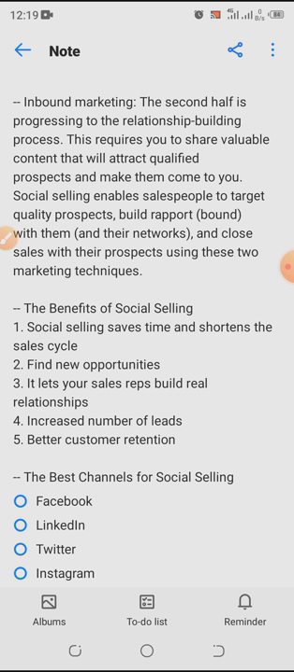The next thing is that it will increase the number of leads. Increasing the number of leads means that you sell often. It will increase the number of sales you make in a day because you are meeting new people every day, and every day new people are visiting your profile to see what you have. So every day you are increasing your sales.